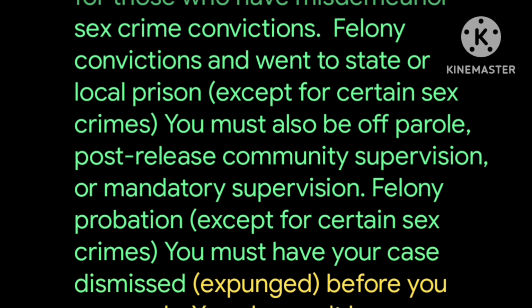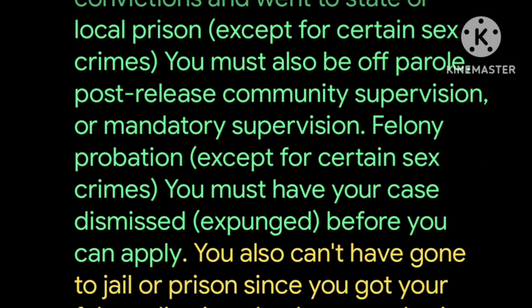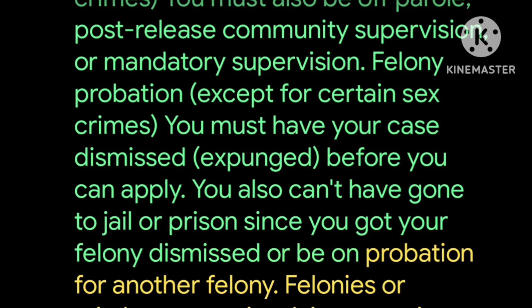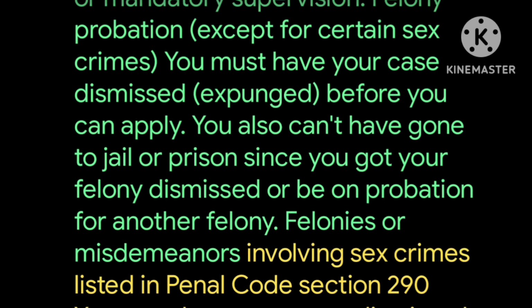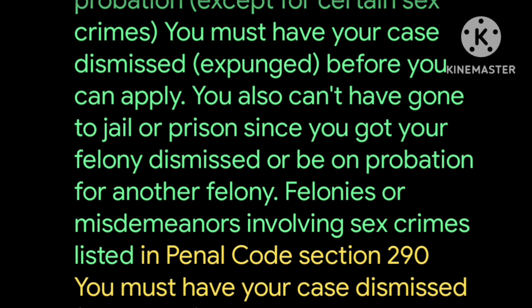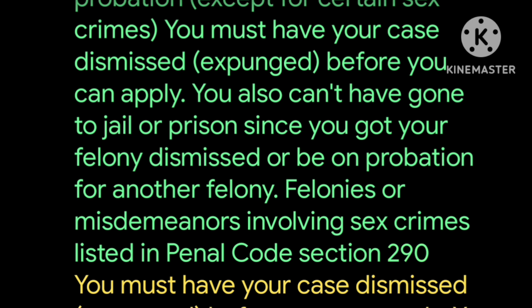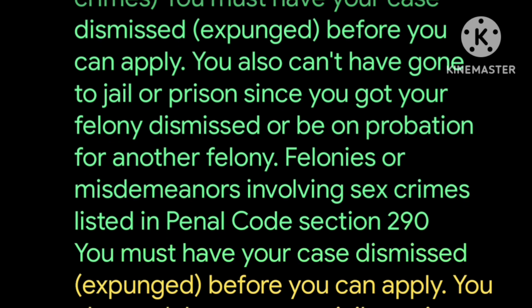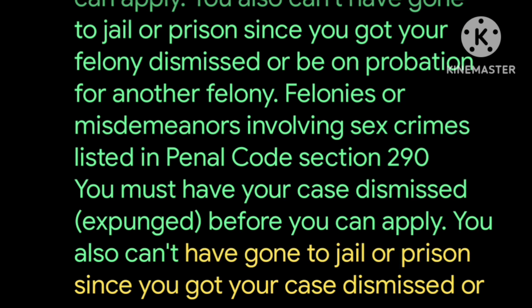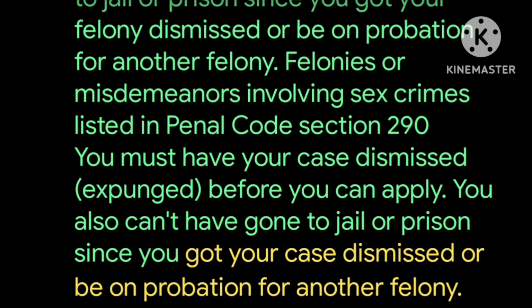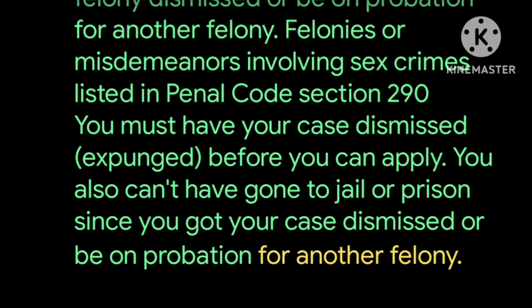You must have your case dismissed, expunged before you can apply. You also can't have gone to jail or prison since you got your felony dismissed or be on probation for another felony. Felonies or misdemeanors involving sex crimes listed in Penal Code Section 290. You must have your case dismissed, expunged before you can apply. You also can't have gone to jail or prison since you got your case dismissed or be on probation for another felony.